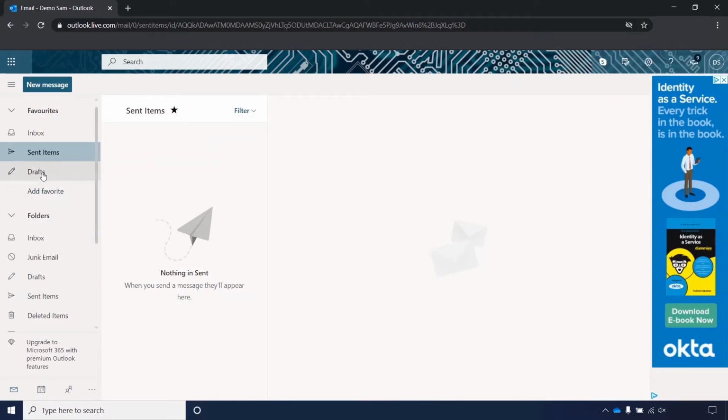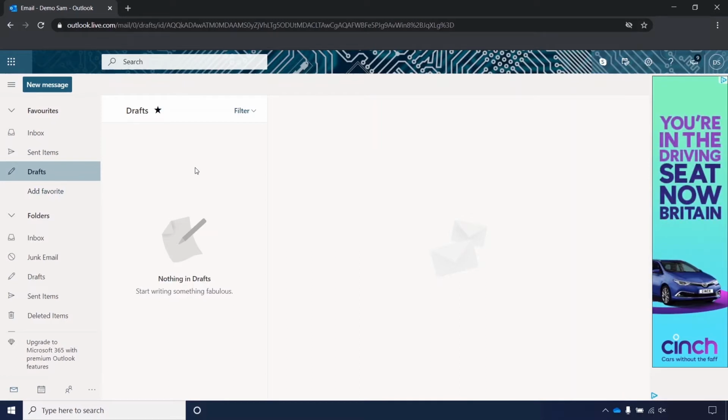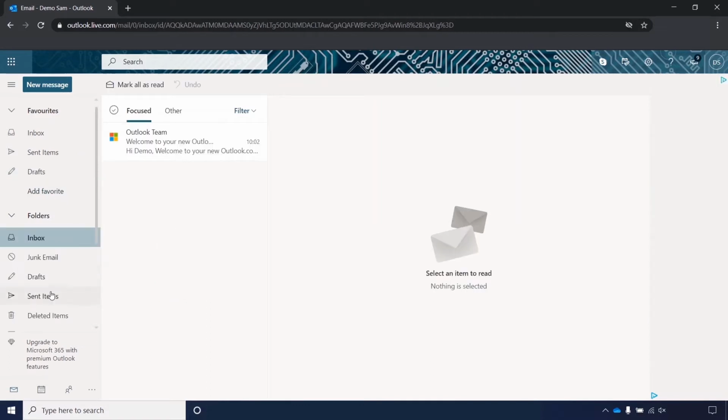You then have Drafts, so drafts are basically if you are writing an email and then halfway through you close your browser or you need to add something else to it later, it will save into your drafts. And after a certain amount of time of writing an email, it will automatically go into your drafts so you can retrieve it later on. You then have the folder icon. So again, that just stores your inbox in there, your drafts, your sent items.